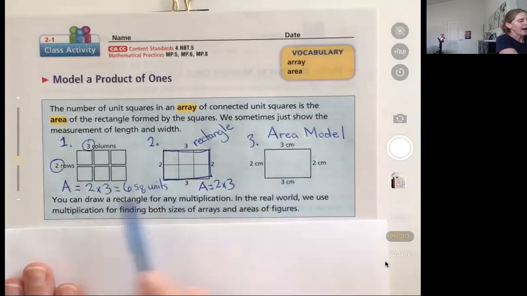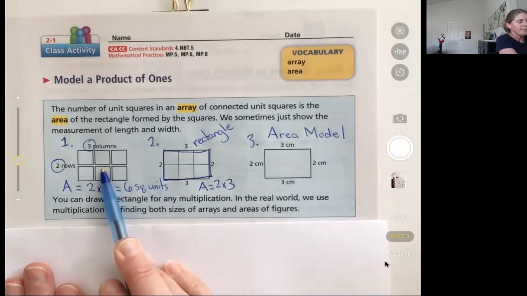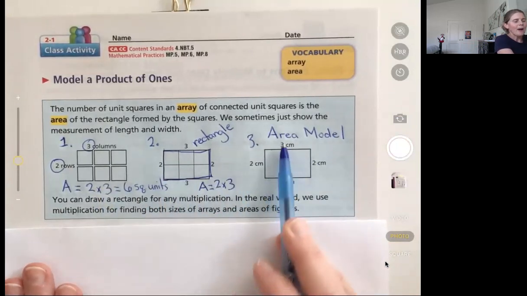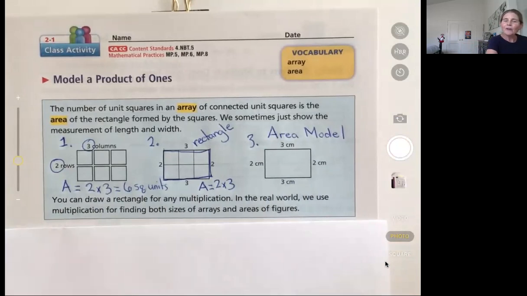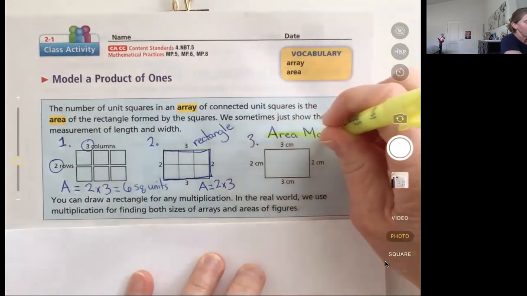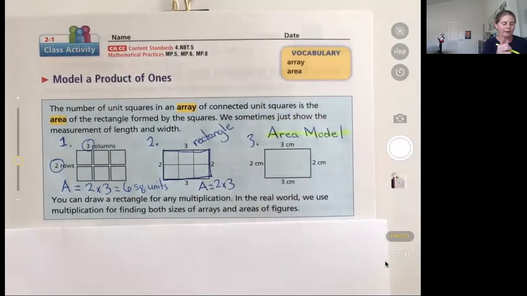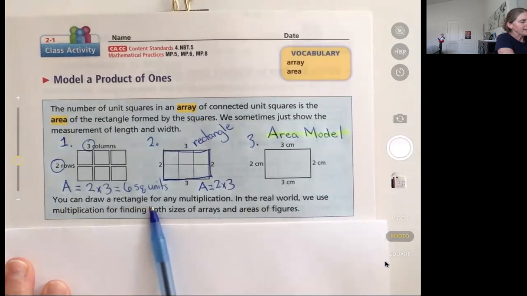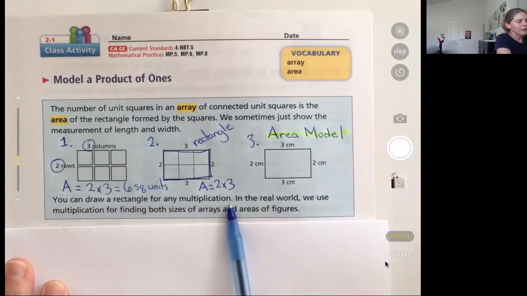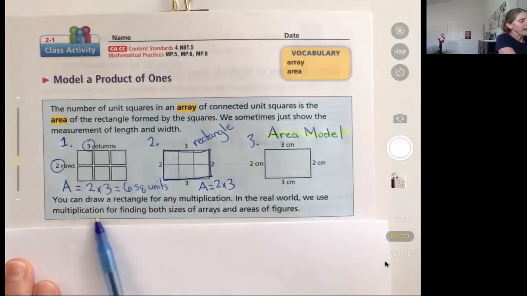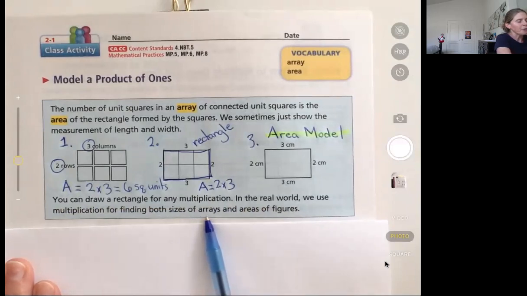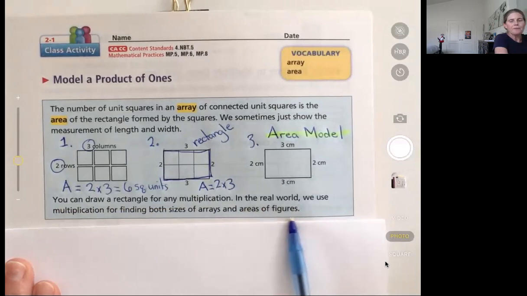So I just want you to think of that: an array, a rectangle, and now an area model. An area model is something that we're going to start talking more about as our multiplication grows. We're going to start drawing area models to help us with our larger multiplication. Okay, so let's read what this says at the bottom. You can draw a rectangle for any multiplication. In the real world, we use multiplication for finding both sizes of arrays and areas of figures.